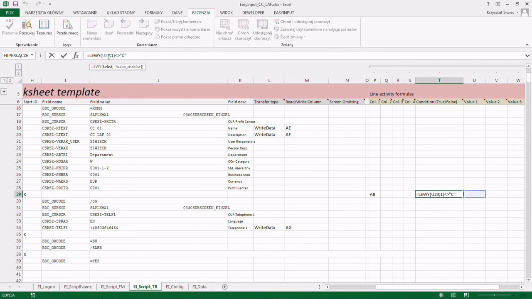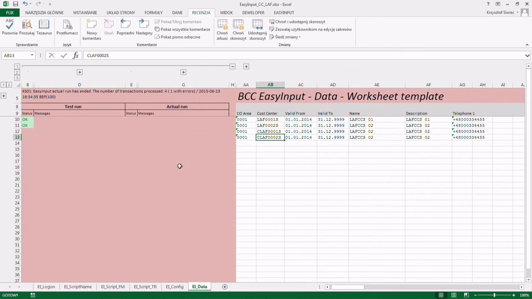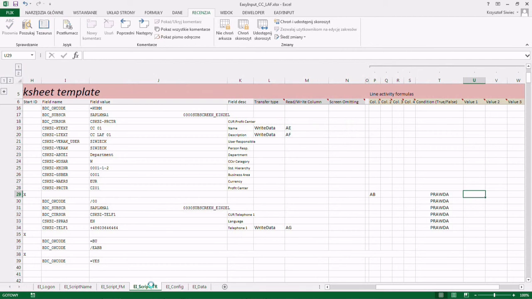And in fact, I could use the same formula for the lines below. And now all these 6 lines will be omitted when the cost center ID starts with C, and executed when it doesn't start with C. Let's check whether our script with the smart logic of line activity formulas works.